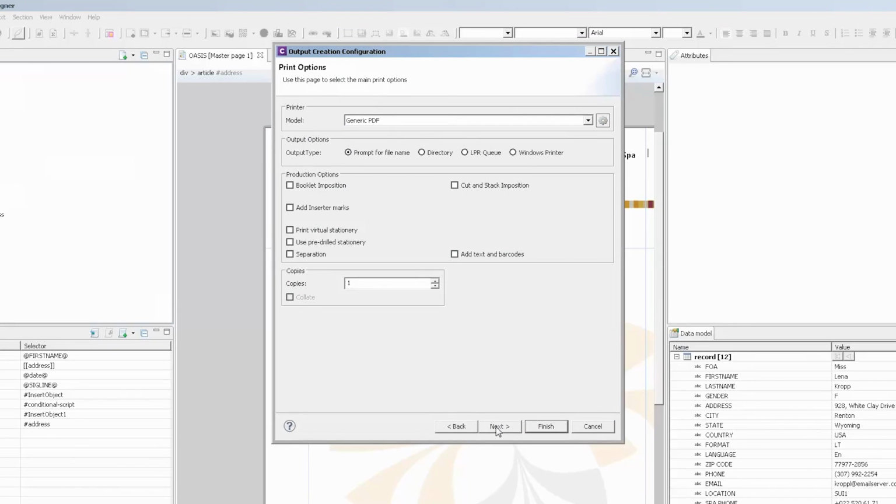Now, here is where the available printer list we had previously comes into play. The printer model will show all of the available printer models that were selected in the preferences. Here I'll just select generic PDF because I generally just do PDF output. It's easier to show on the screen and to see the result right away. Now the output options are fairly self-explanatory.